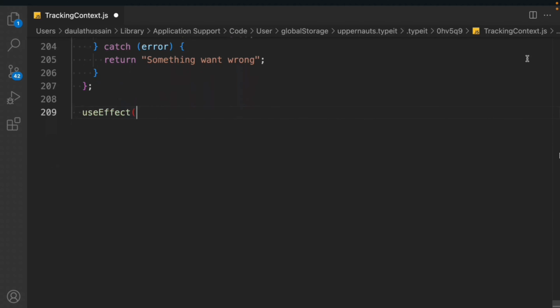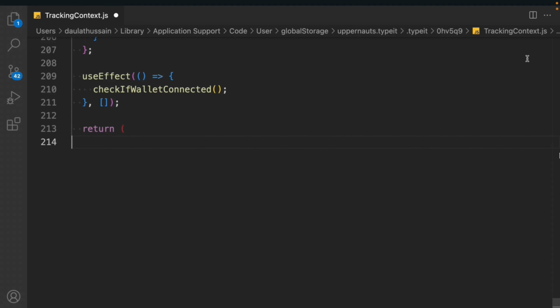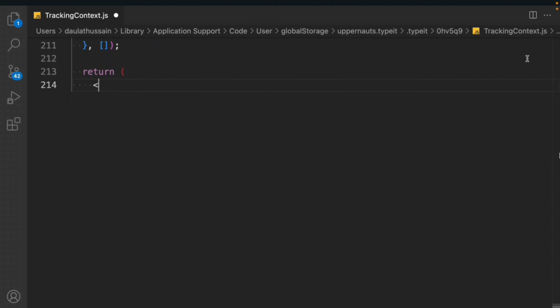Now we're going to say useEffect, and the first function we have to call is check if wallet is connected, because this function will be called every single time someone comes to our Dapp. So we'll say check if wallet connected, and that's the function we have to call, with an empty array. So that looks pretty fine, and now we have to simply return the entire function and the data we have created.